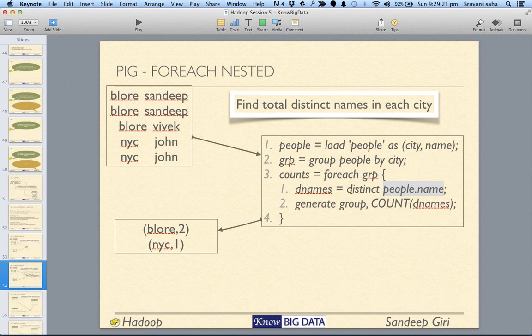But the first statement in for each is not necessary. You mean to say this one? No, it's necessary actually. We need to do a distinct over here. We need to count the distincts out of all the names. Yes, yes. We can do people dot dollar zero. Yes, that's right.